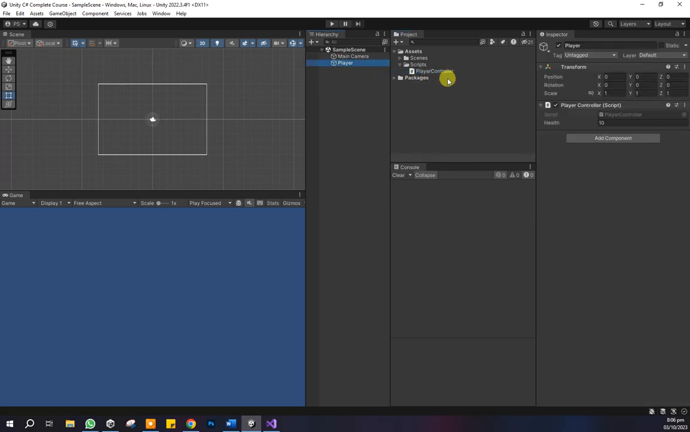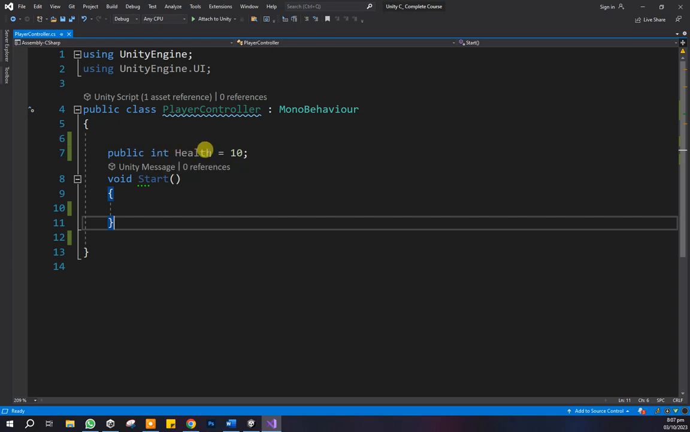Our script was attached to the player. So you can see here we just wrote public, and we can see it in the Unity inspector, and we can modify the value from this inspector. This way we can create our integer variable and store any data inside it.